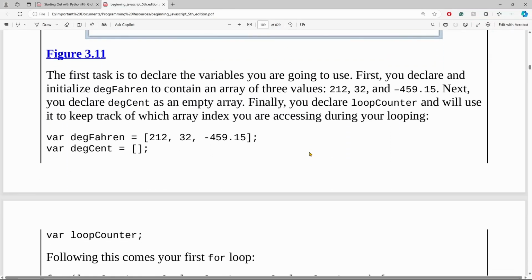So the first task is to declare the variables you are going to use. First, you declare and initialize deg Fahrenheit to contain an array of the three values, 212, 32, minus 459. Next, you declare deg centigrade as an empty array. Finally, you declare loop counter and will use it to keep track of which array index you are accessing during your looping.